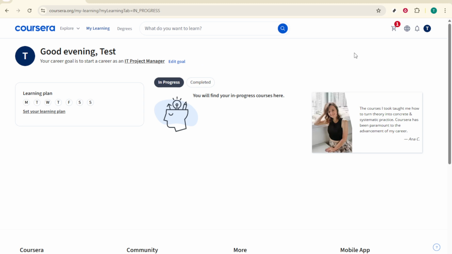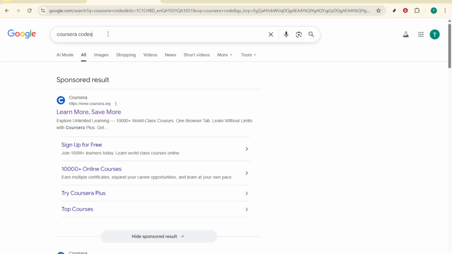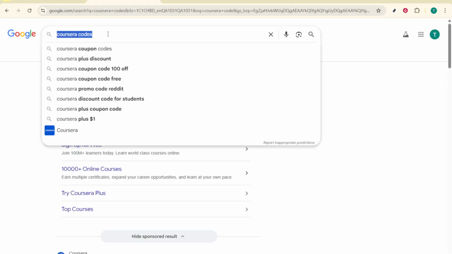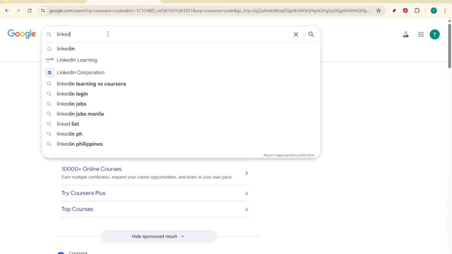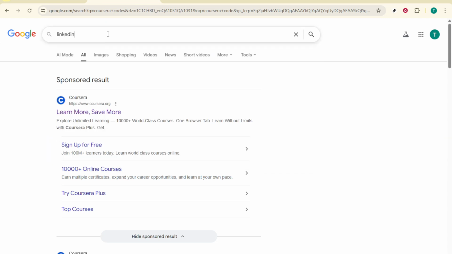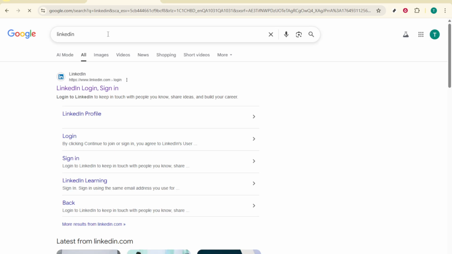Open LinkedIn and go to your profile page. Scroll to the Licenses and Certifications section and choose to add a new entry. Enter the course name exactly as it appears on your certificate so recruiters can match it quickly. For the issuing organization, you can list Coursera or, if applicable, the university or industry partner shown on the certificate.